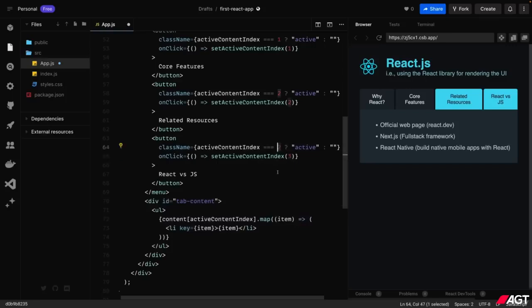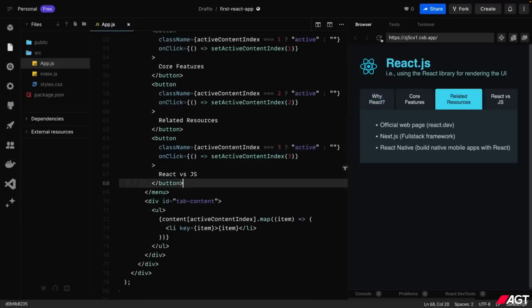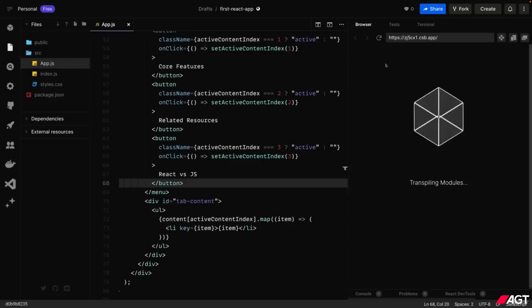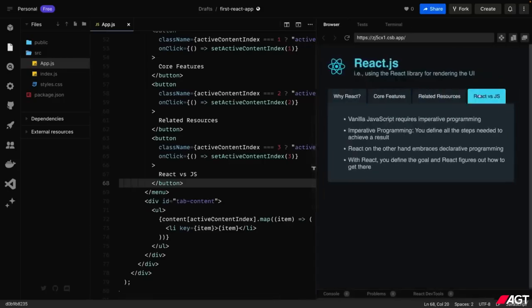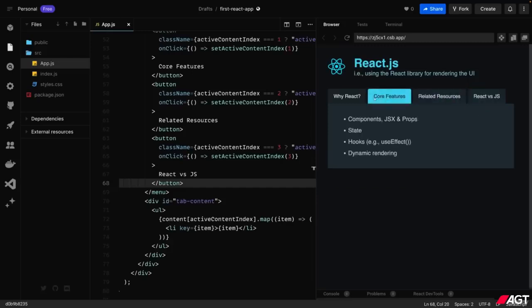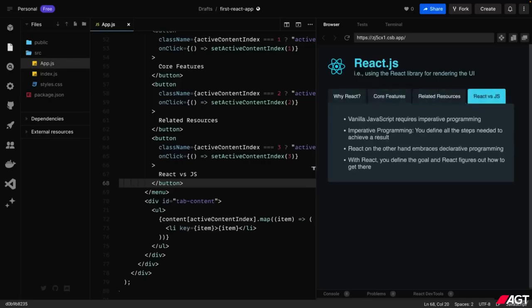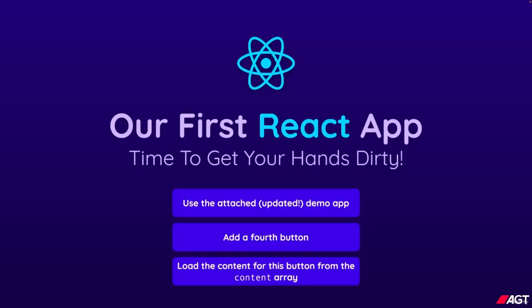Here in this condition, we also should compare the active content index to 3, therefore, to make sure that this button here only receives the active class if the content index is 3. And that actually is all then. If you save that, maybe reload here, though it shouldn't be required, you should be able to now select this button and see the content for this button and have only that button being active. So now all the buttons work as intended, this fourth button included, and therefore we got our hands dirty, we wrote our first lines of React code, and we solved these tasks here.